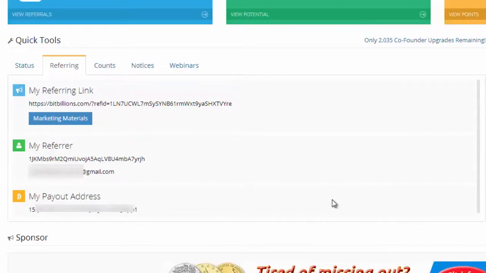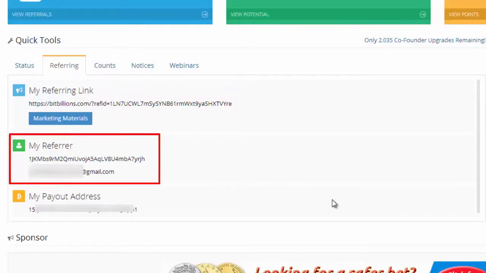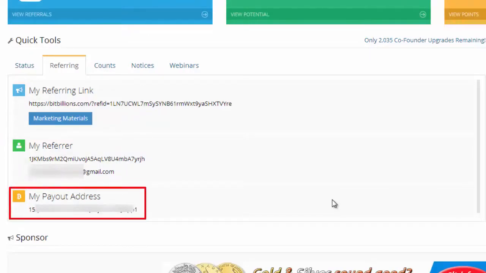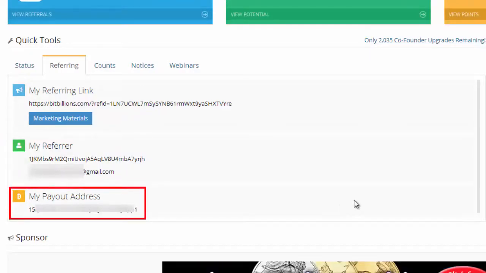It also tells you your referrer and your referrer's email address. It's a good idea to contact your referrer because they might be able to help you. And the last thing it tells you there is your payout address, which, as you would remember, we just set up before in the profile.